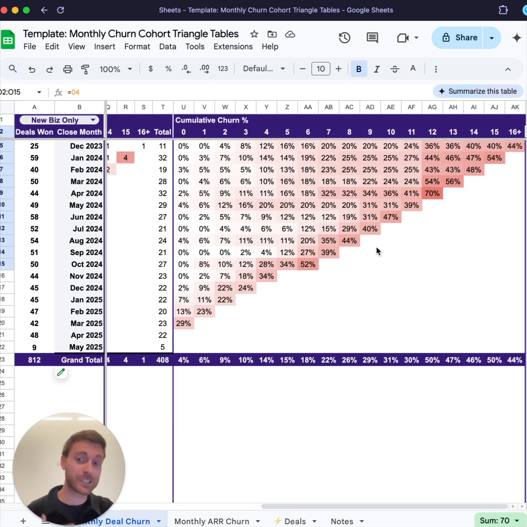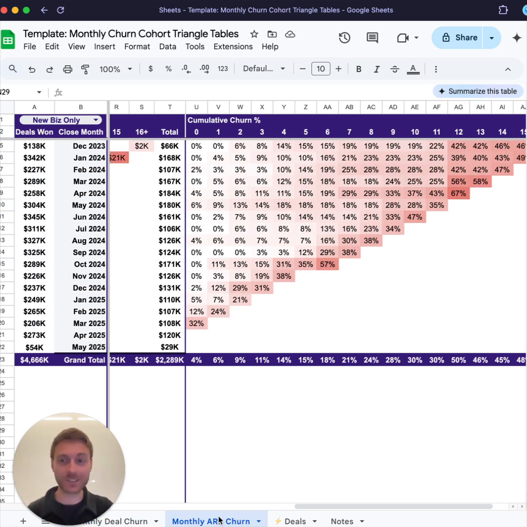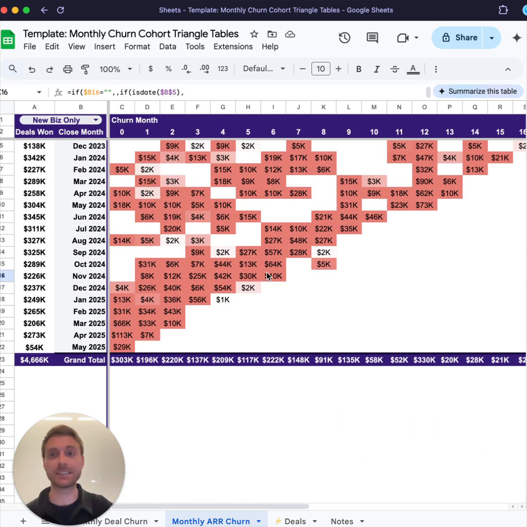Then over here I can see the percentage of cumulative deals that have churned at any point in time. Better yet, I've duplicated that tab and swapped out the count of deals with the actual ARR value so I can see how much money is actually churning from each cohort.